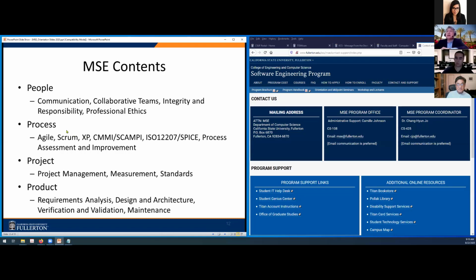In the process area, we cover agile processes, Scrum and XP, de facto standard models like the CMMI model, and the assessment model like SCAMPI. In different years, we also cover international ISO standards for the software life cycle model and the software assessment model. And we will cover process assessment and improvement. So you will learn this immediately from the first semester.